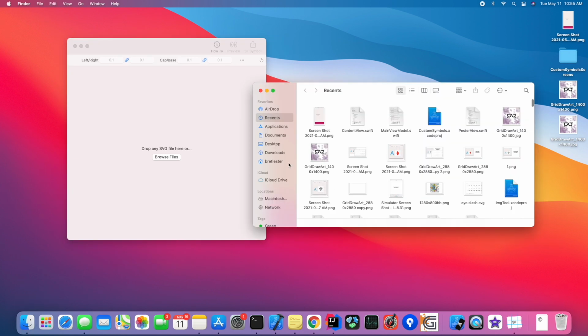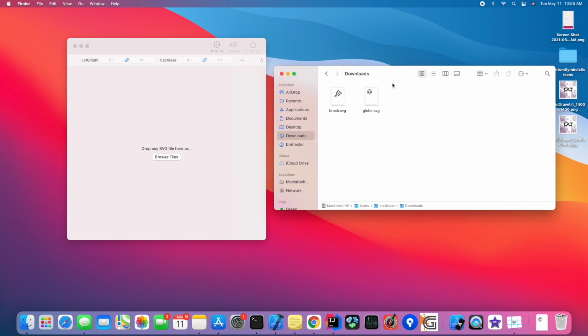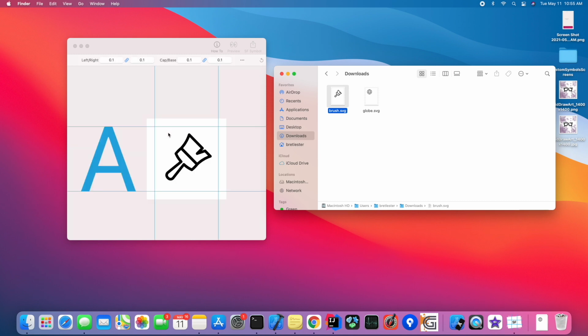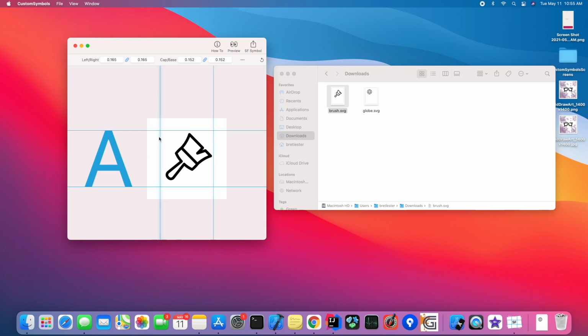So I'm going to open up Finder, and I have this little brush icon that I made previously in another app of mine called Grid Draw, and I'm just going to drop it into the window. And you can adjust the cap line and the baseline, and you can adjust the left and right margins, and those are the primary components of an SF symbol, and they determine how it appears in the app relative to some text, which is why I have the A on the left of the screen, so you can kind of visualize how it will appear next to some text.